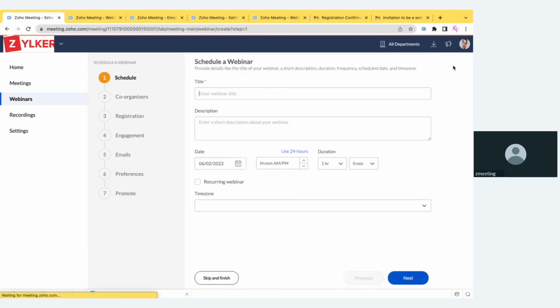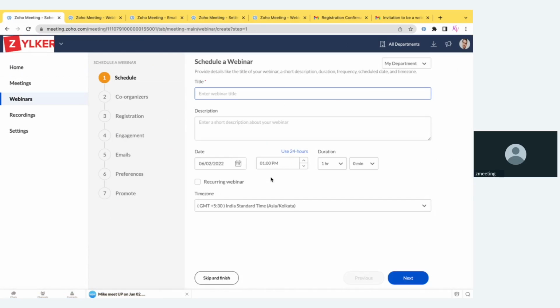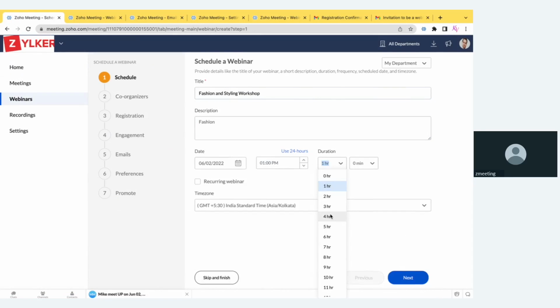When you click on the schedule button, you will be redirected to the scheduling page, where you can now design your webinar planning in a step-by-step process. So the first step is scheduling, where you can give a suitable topic for your webinar and a brief explanation of the major points that you will cover in the description. You can choose the date, time, and the duration of how long the webinar will be organized.